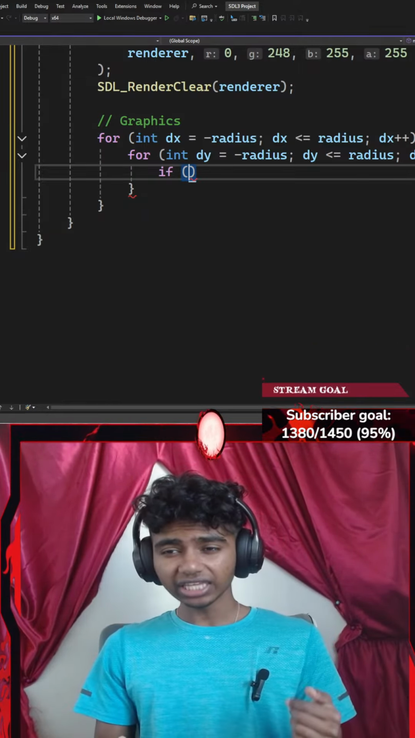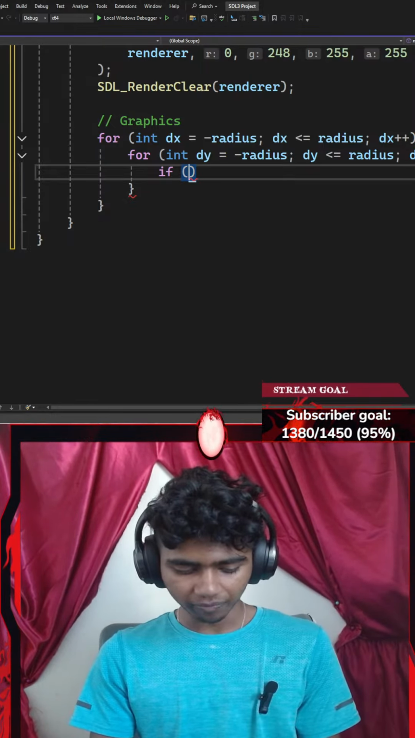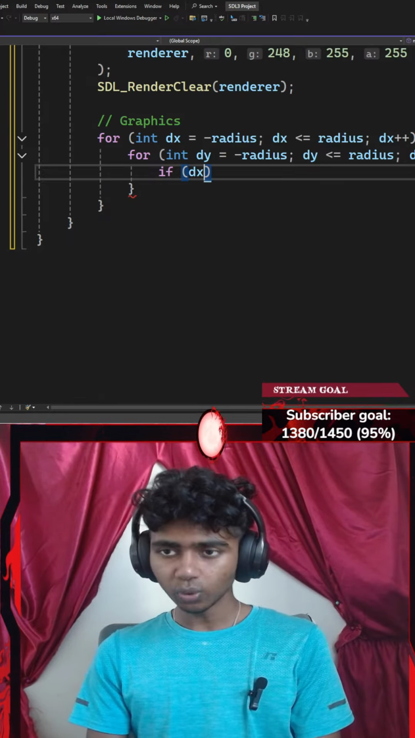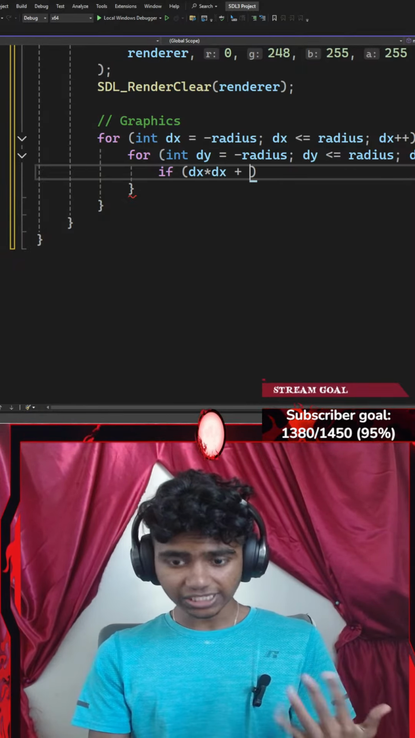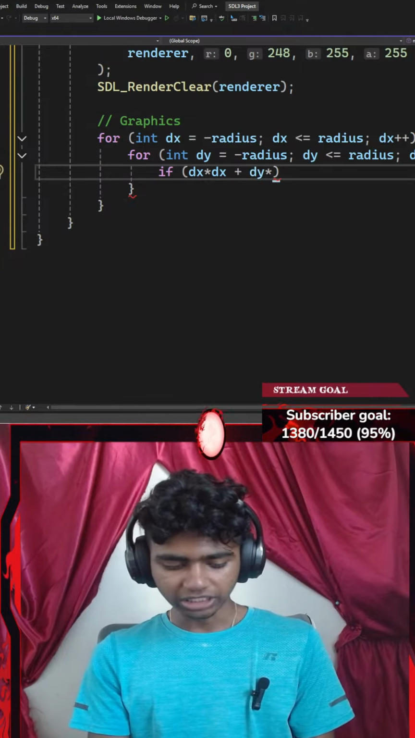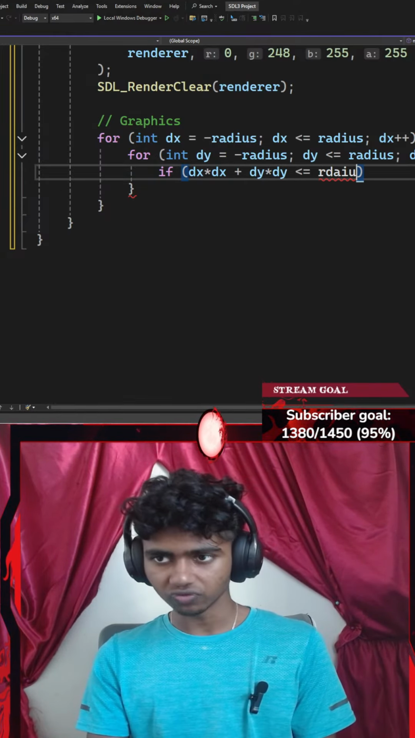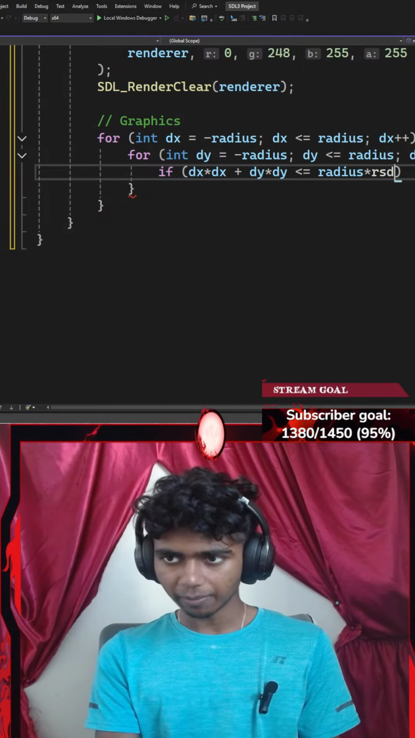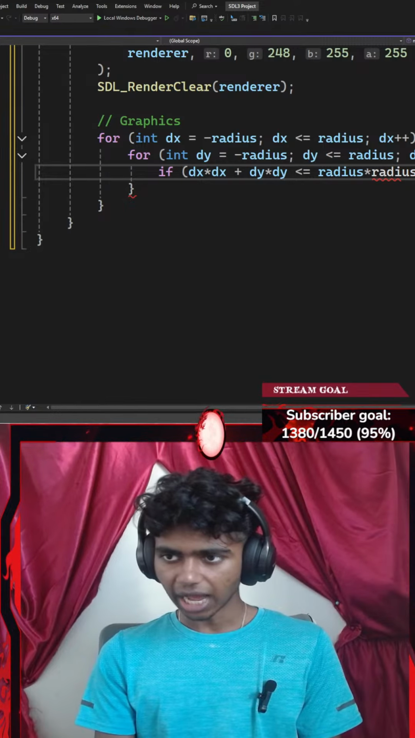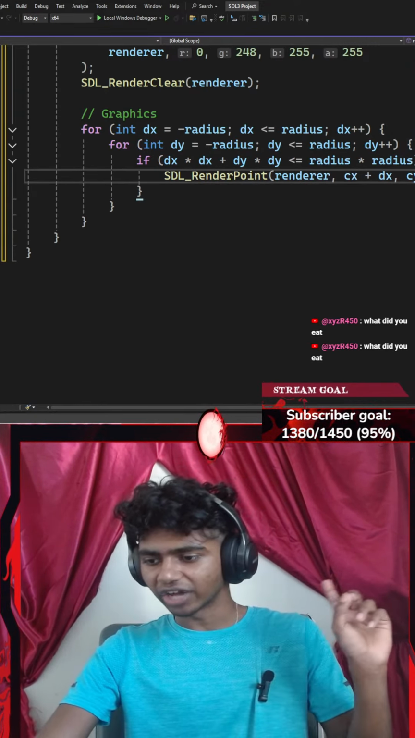Let's say something like if my direction x squared, so direction x multiplied by direction x plus direction y multiplied by direction y is less than or equal to my radius square, which is radius multiplied by radius. Now I'll go with a pair of curly braces and paste my SDL_RenderPoint.